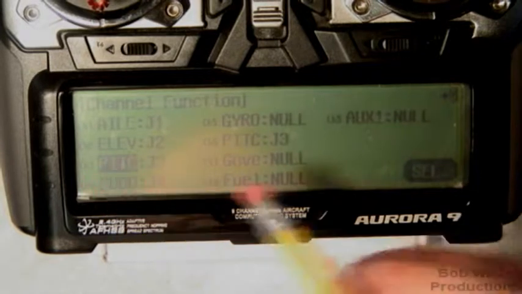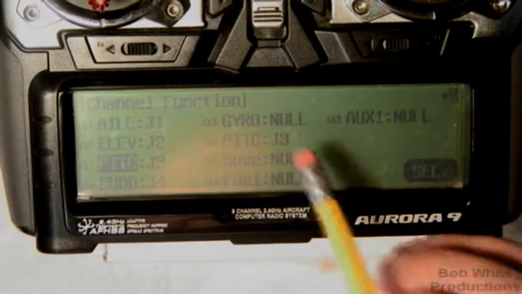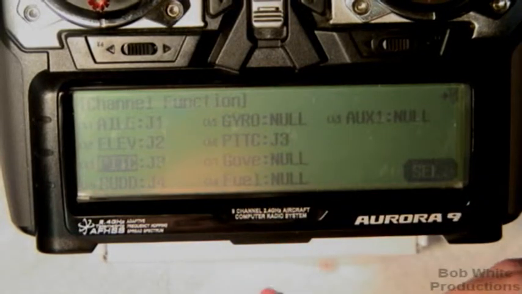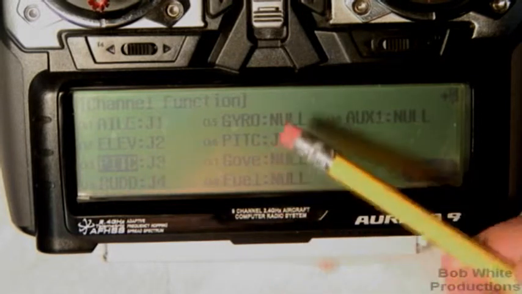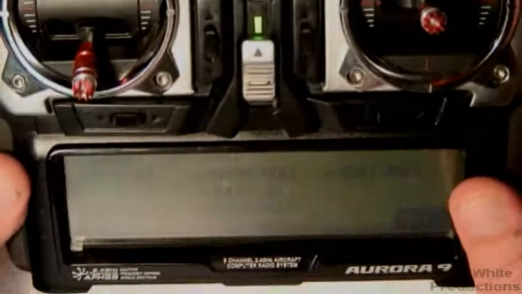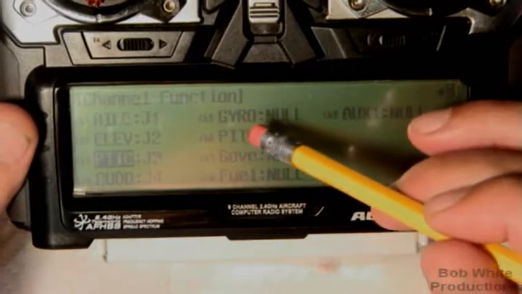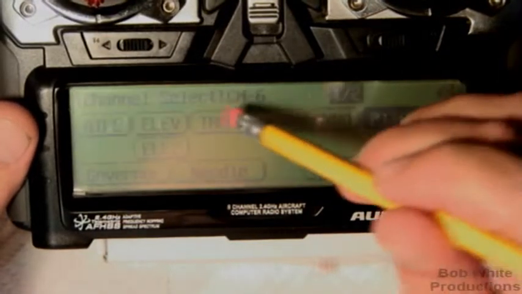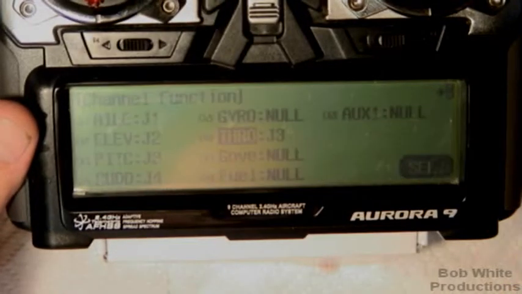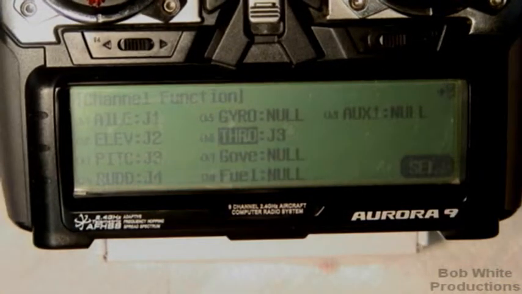So I changed my pitch to J3, but look over here, I still got pitch over here on this channel, and we don't want to be burning up 2 channels. So channel 5 or 6, now I can change this to be my throttle. So let me go throttle. All right, so I'm just showing you how to switch things around, and I also want that on J3, which is the throttle stick.